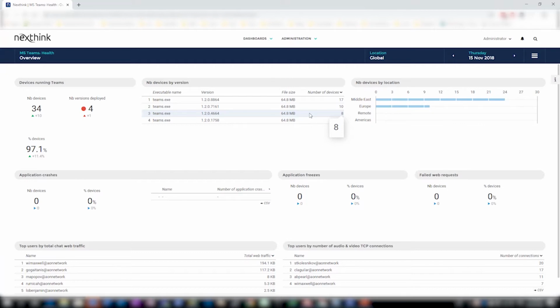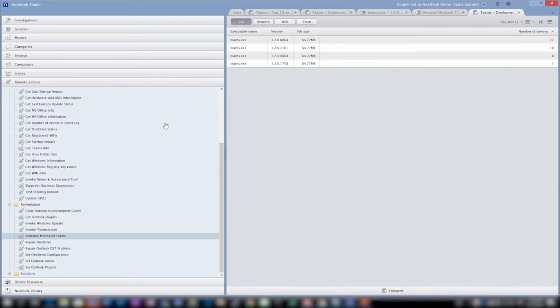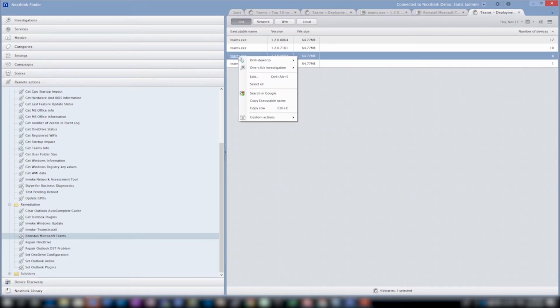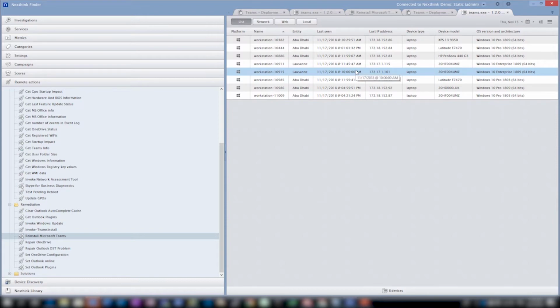So how can Nexthink help us? Well, the first thing to do is to find out where those systems are. So let's go and investigate in the Finder. Here we can see there are 8 servers, 8 clients I should say. So let's drill down to those devices. Now we've got our 8 devices, which have problematic old Teams versions. Let's try and fix that problem.